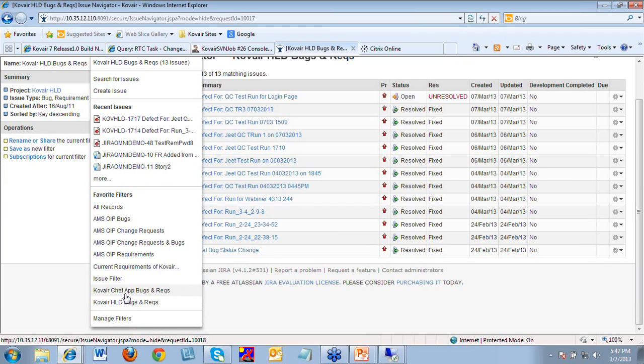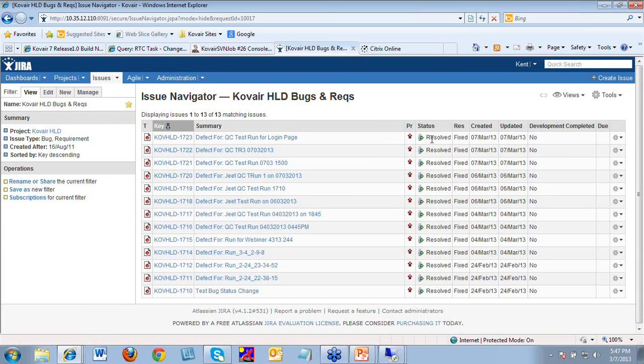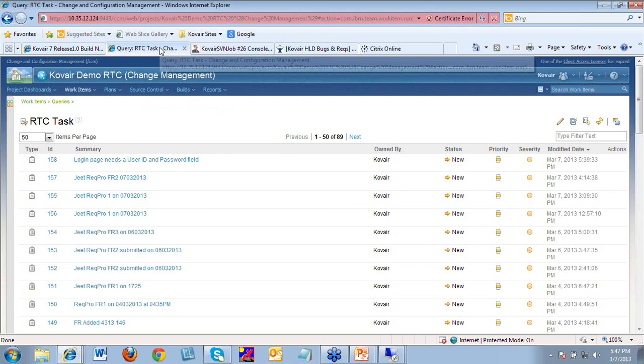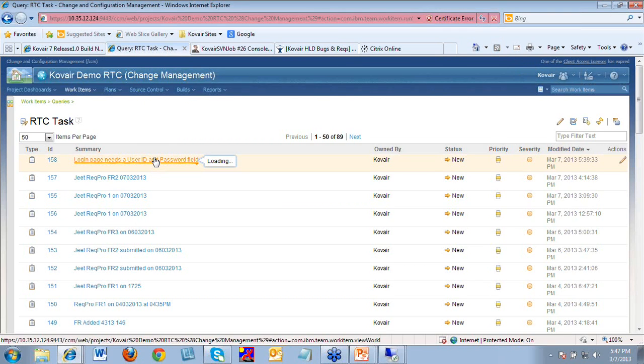And yes, you can see that this particular status of this defect is now getting reflected as fixed and resolved. And now I'll take you back to RTC to show you the OSLC link. And to show you the OSLC link, let me get into the details.